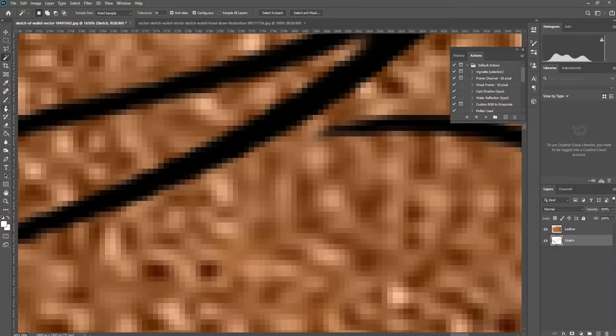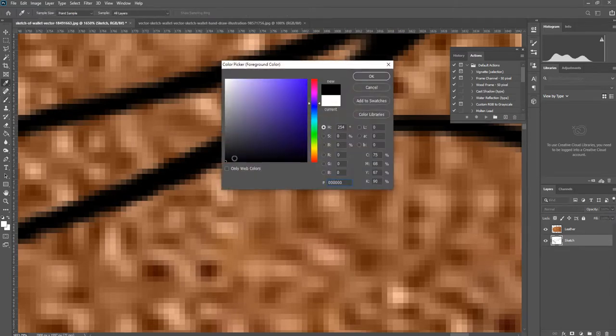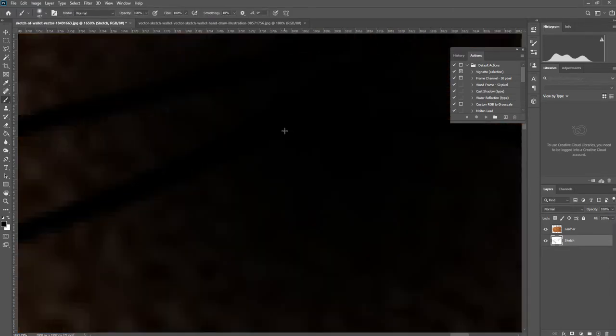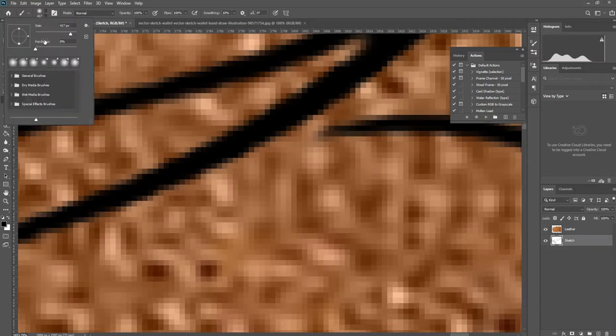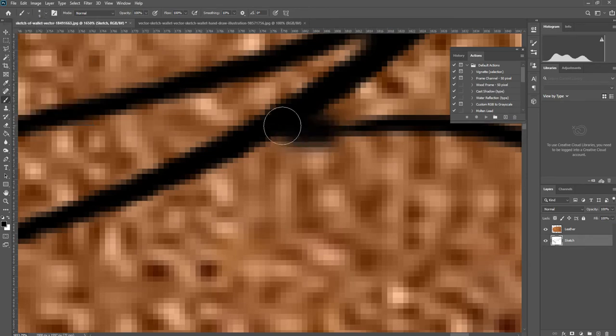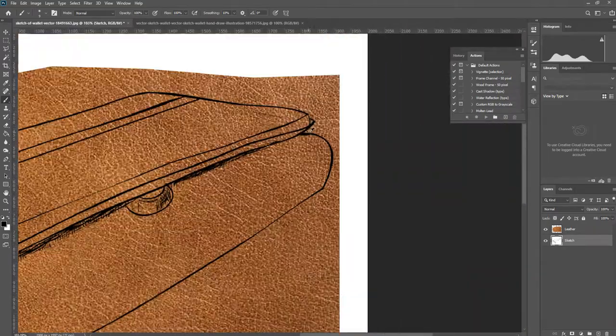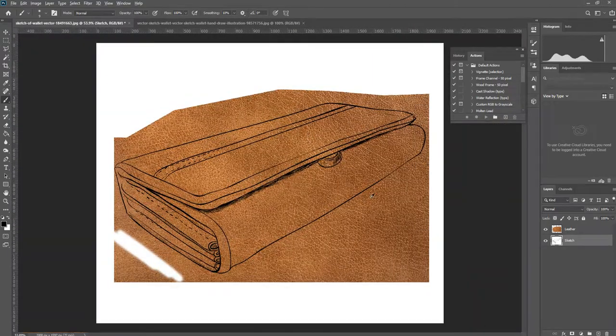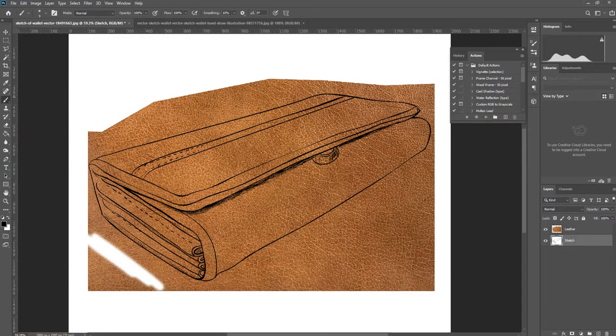How can we fill this part? Let's just go back to the pen tool, brush tool, and change it to the black color. Okay, probably too large, so let's make our brush smaller. Maybe a smaller size, and draw, okay, to fill this gap. So now we have this outline of the wallet.